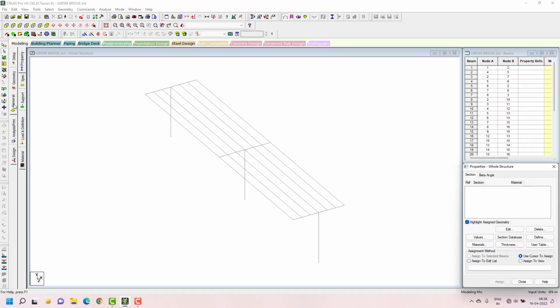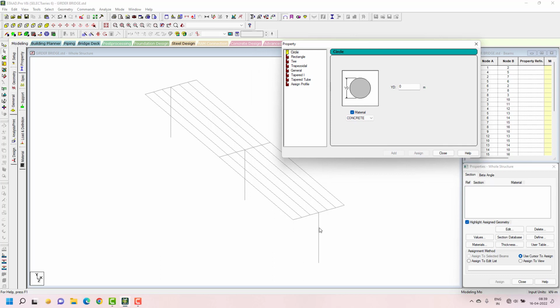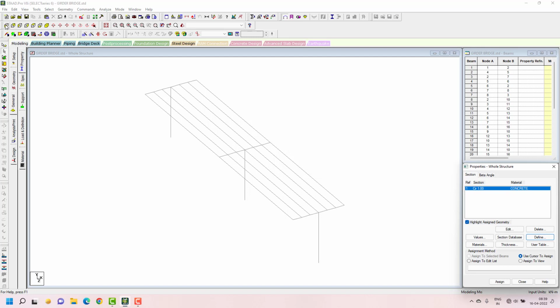Then go to general to provide a property. Go to property and go to define for concrete members. I am providing a column, a vertical member, circular column of 1 meter dia. You can provide according to your requirement. It may be rectangle, it may be square, it may be circle. If you need rectangle or a square, just go to rectangle and provide YD and ZD dimensions. For the time being, I am providing circular column of 1 meter dia. Add and close.